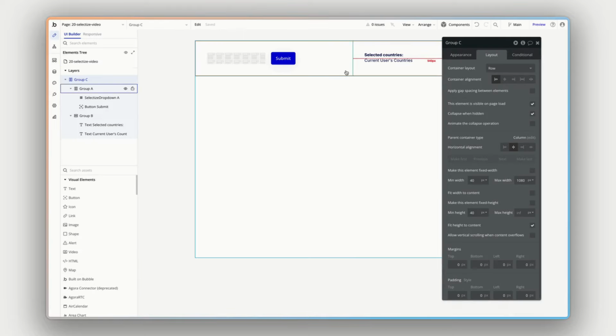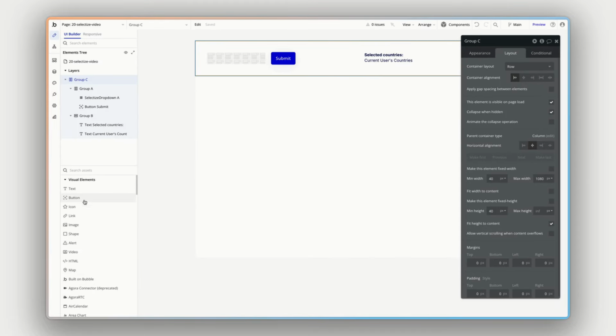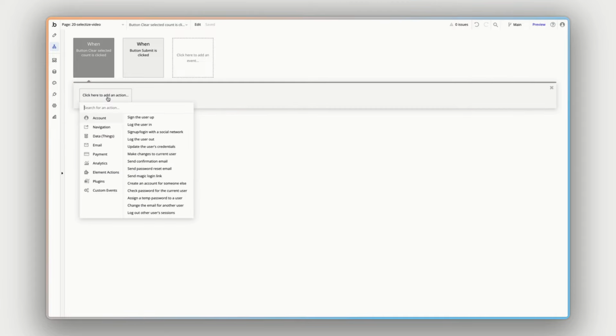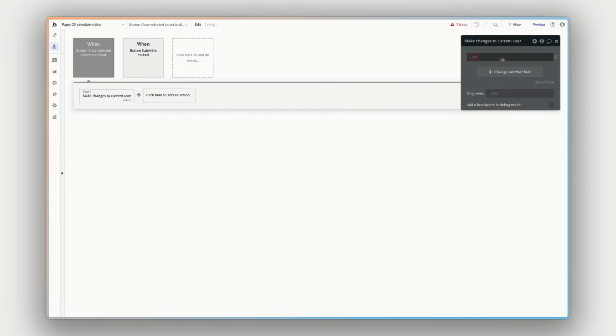Let's go back to the editor and make one more workflow here. I'm going to add another button. I'll put this below here and I'll say clear selected countries. And let's add a workflow. And on this workflow, we want to, again, make changes to the current user. The field we want to change is countries. And I'm going to say clear the list.